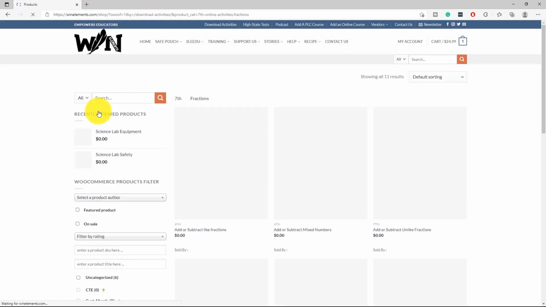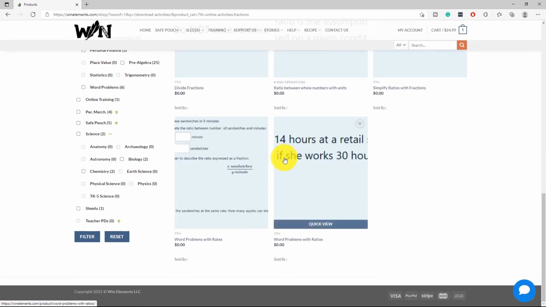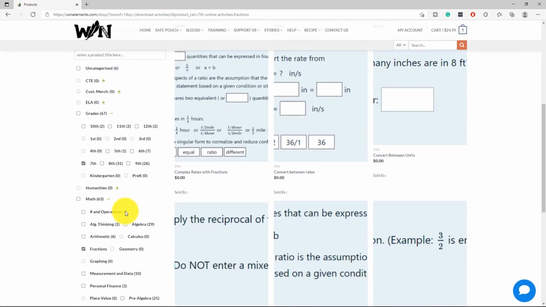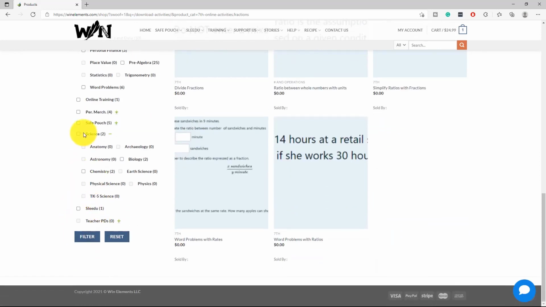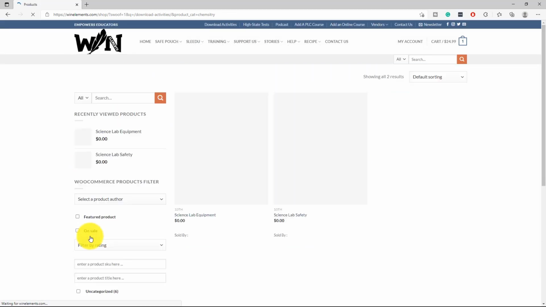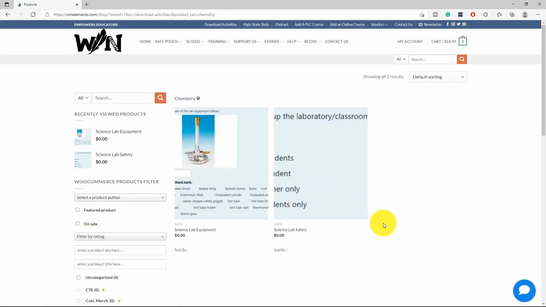And of course, you can use it for other subjects as well. As you can see here, okay? Or in this case, I want to uncheck that and I just want to search for chemistry, and I click on filter. There you go. In this case, I'm going to click on the lab safeties.